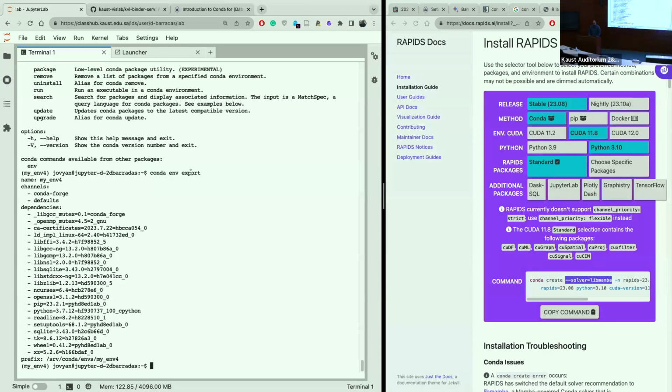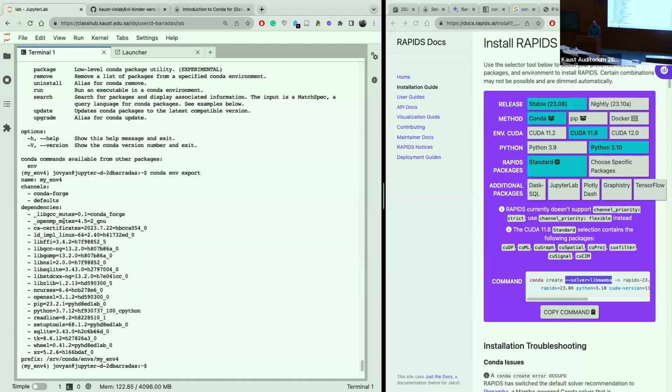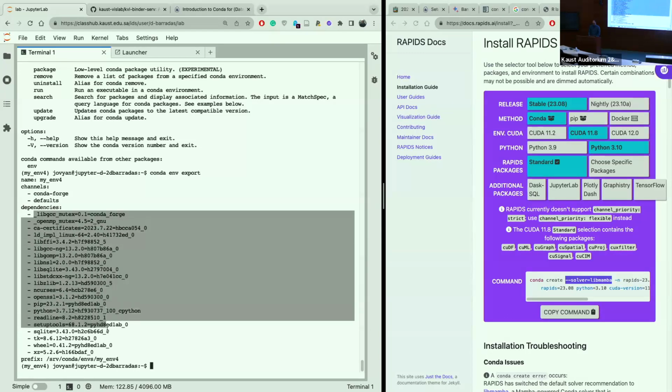So in this case, the export command will take all the things that are inside of your environment, and then it will tell you, okay, this is the name of your environment. This is the channels that you use. So basically it went to Conda Forge and then to the defaults that we have. And then these dependencies are basically all the packages that go along.